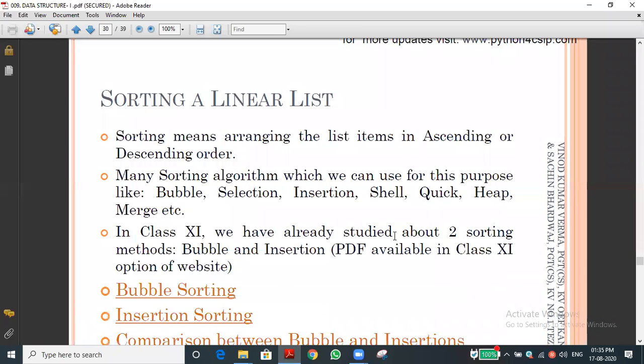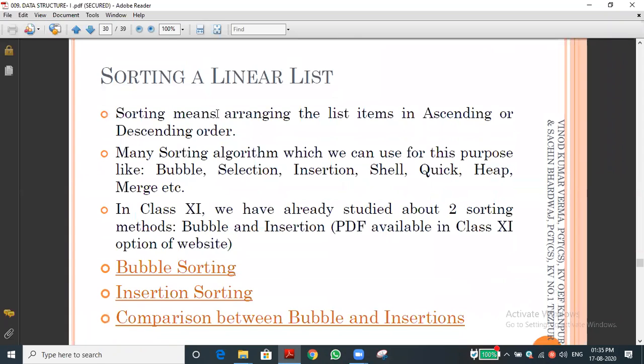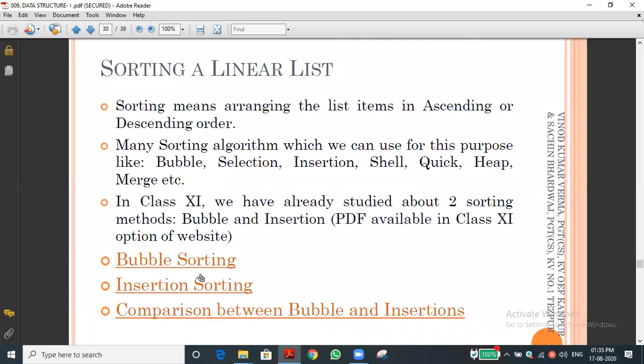Let me come to the next topic: sorting a linear list. This you already know, using bubble sort and insertion sort. I think we already did it in the second chapter also. You already studied it in class 11 also, I think the third chapter, sorting techniques. So you studied that in 11 and 12 also. In class 12 we discussed the same topic in our second chapter, last topic.